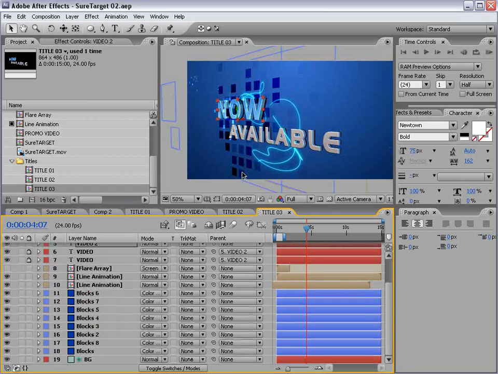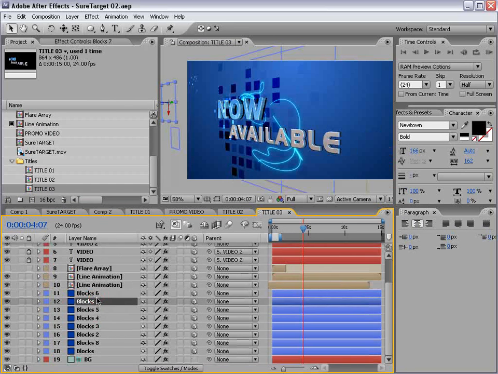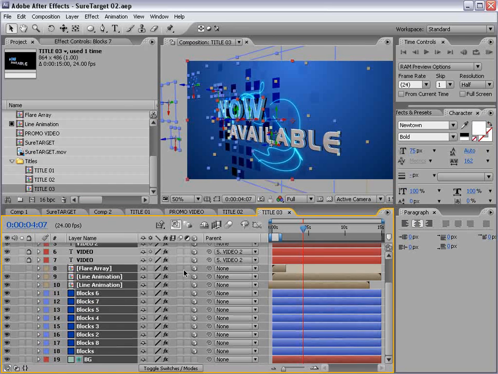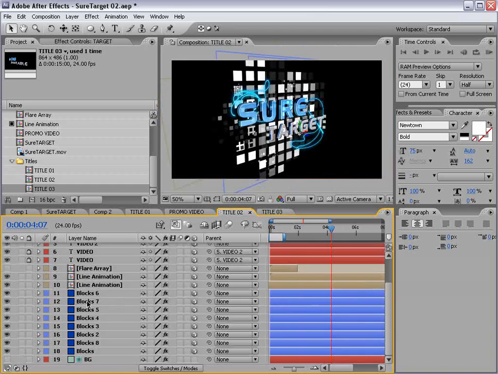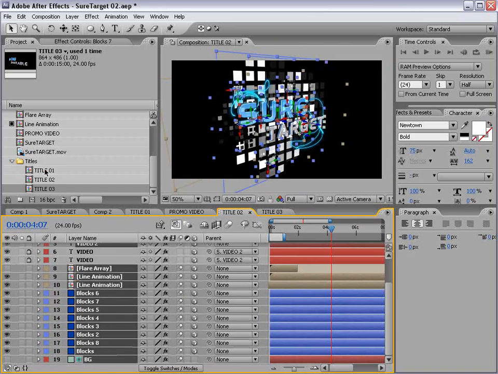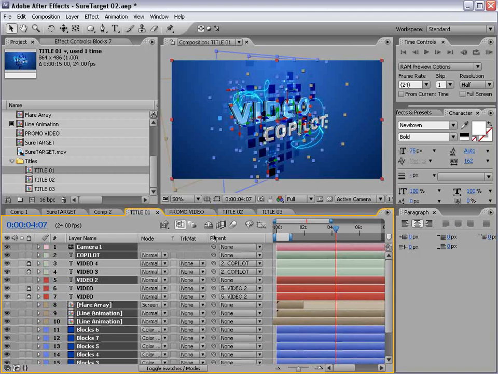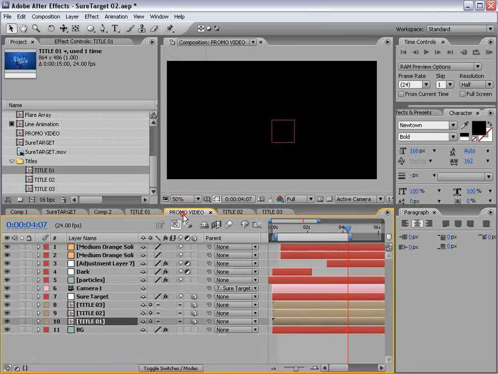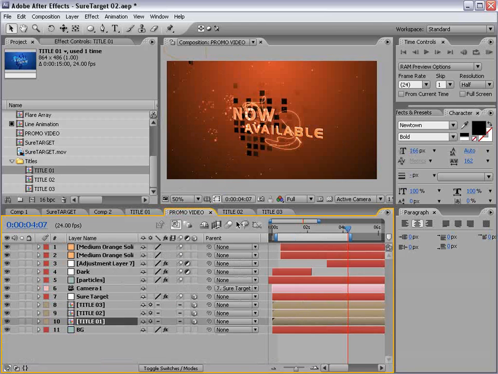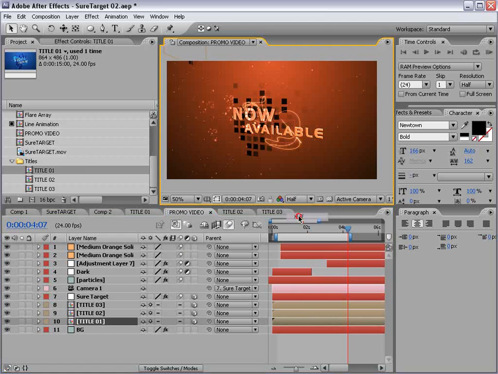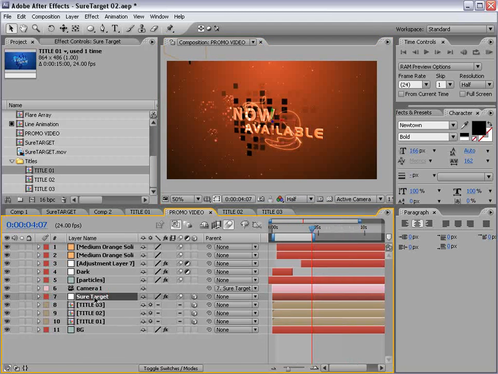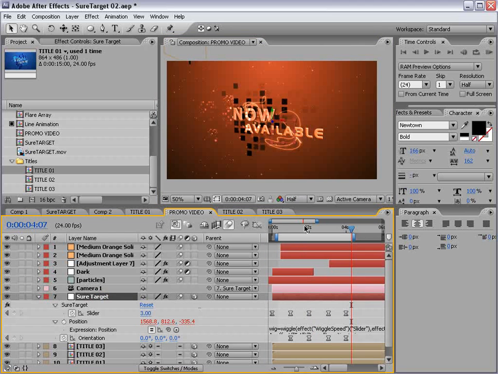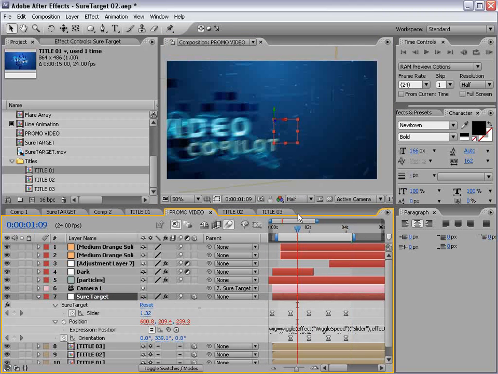Now the other thing you want to do is turn on the motion blur. So hit F4, select all the layers, Control A, turn on the motion blur. Title 1, same thing. Turn on the motion blur. Then if we go to our promo video, turn on the motion blur switch. We'll go half resolution for right now, and we should be able to see some nice animation in between.